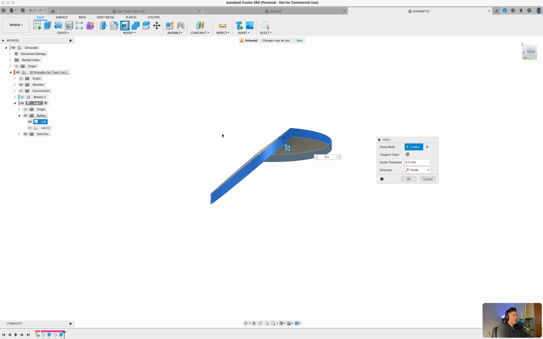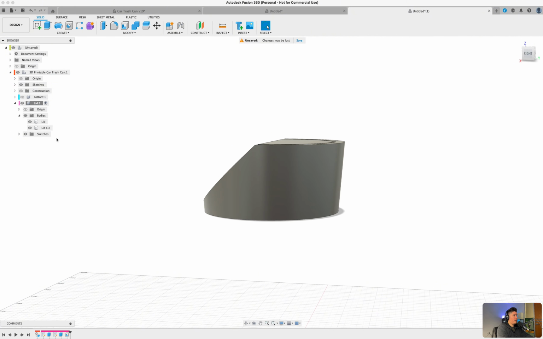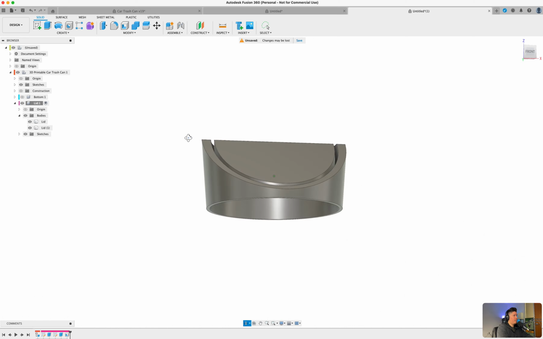Now what Fusion has done is essentially shell in the entire design, and now we have just this little lid or swivel function for our project. After that's done, press OK, toggle back on our lid, and now we have the beginning of a trash can.